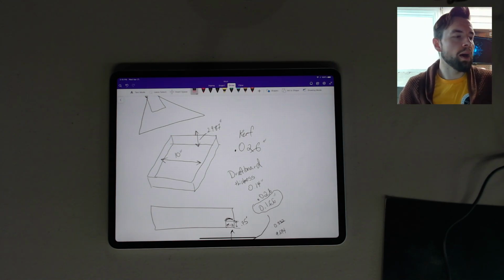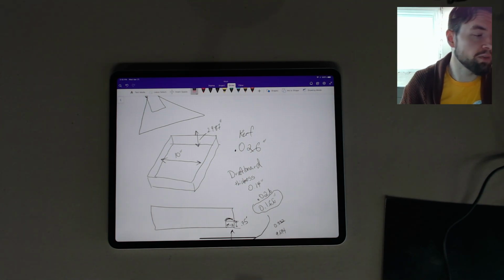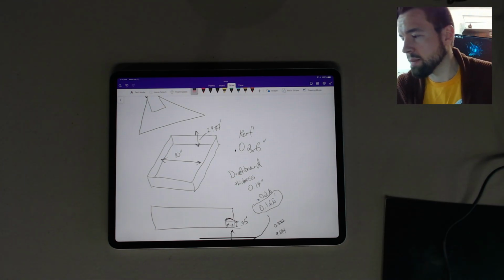But with the laser, that really shouldn't be as big of a factor, and I think I figured out what's going on with that. We'll put that theory to the test in a few minutes. Let's get back into Inkscape.